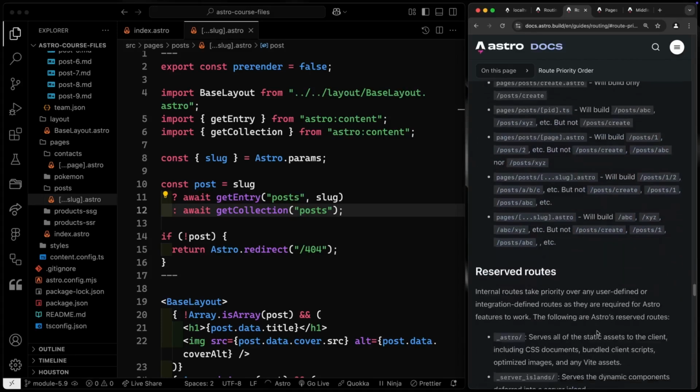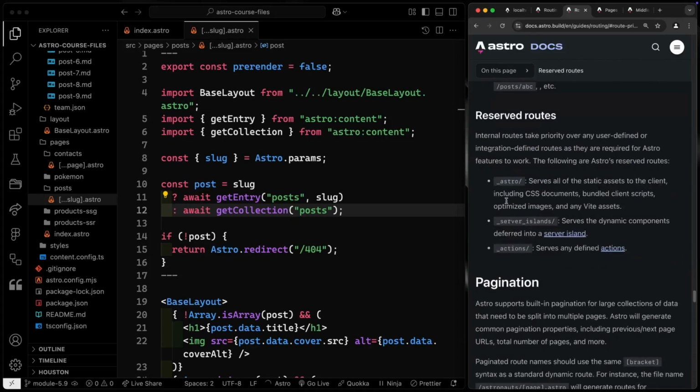Now, I mentioned reserved routes. That's the next thing I want to go over. There are a few routes that are internal to Astro and you can't take them as your own. So you cannot have like an underscore astro slash, and they start all these with underscores, so you wouldn't be tempted to do this anyhow. If you tried, this would just give you a 404, but these are reserved routes and they will take precedence over anything that you have as well.